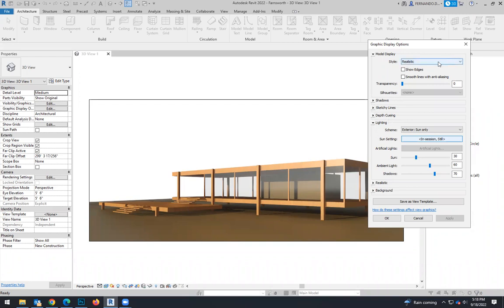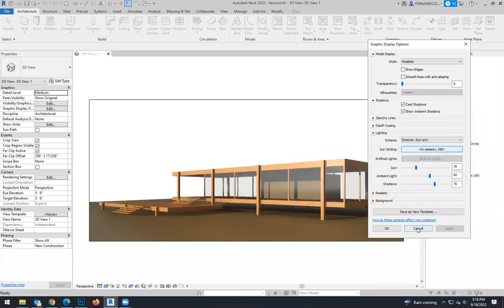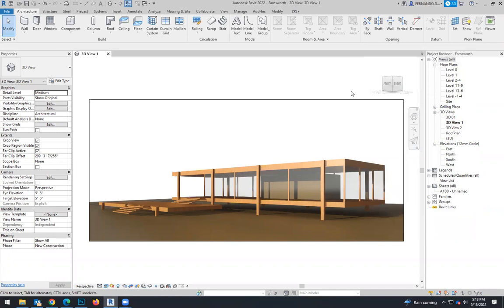So basically we have the style. We can either show or not show edges. I think in this case, not showing edges looks better. And then we can work with these two kinds of shadows. So it's very basic. There are not a lot of options, but I think we can get by with this.